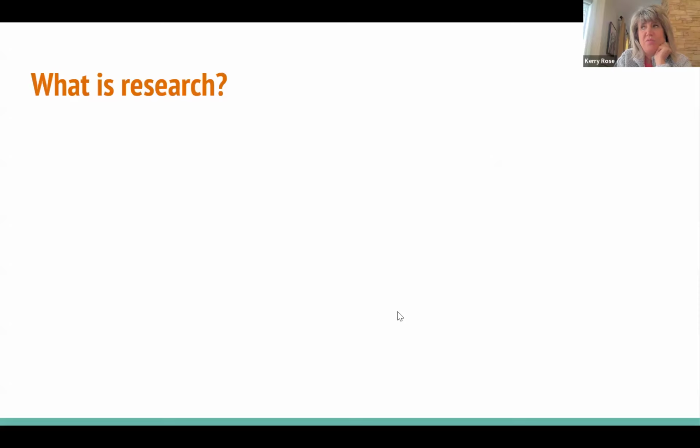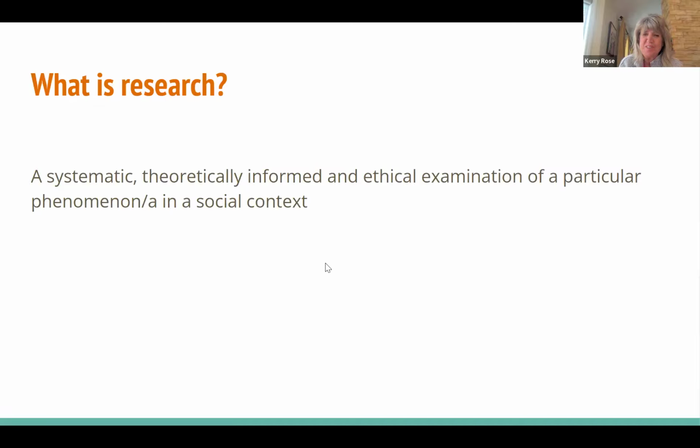So here we're going to ask you to think a little bit about what the word research really means, which is something that you're going to be asked to do eventually as your capstone project. So research is not actually that easy to define when you think about it, but I've attempted here. I've called it a systematic, theoretically informed, ethical examination of a particular phenomenon in a social context. And of course, not all research is in a social context if you're a physicist or something. But in our case, it pretty much always is, because we're talking about educational research.